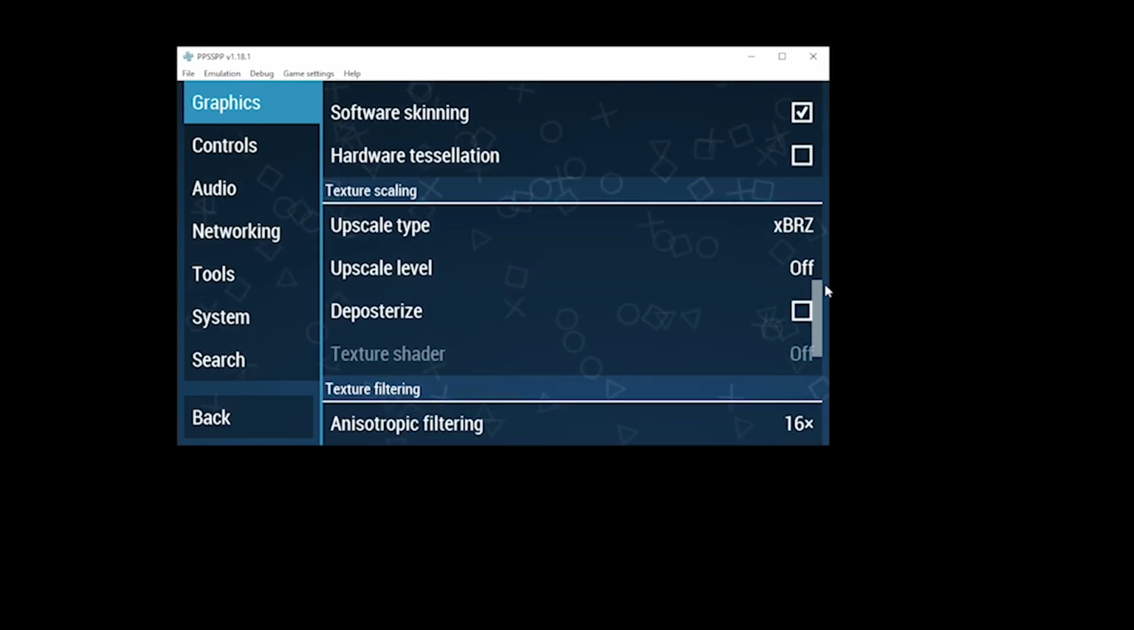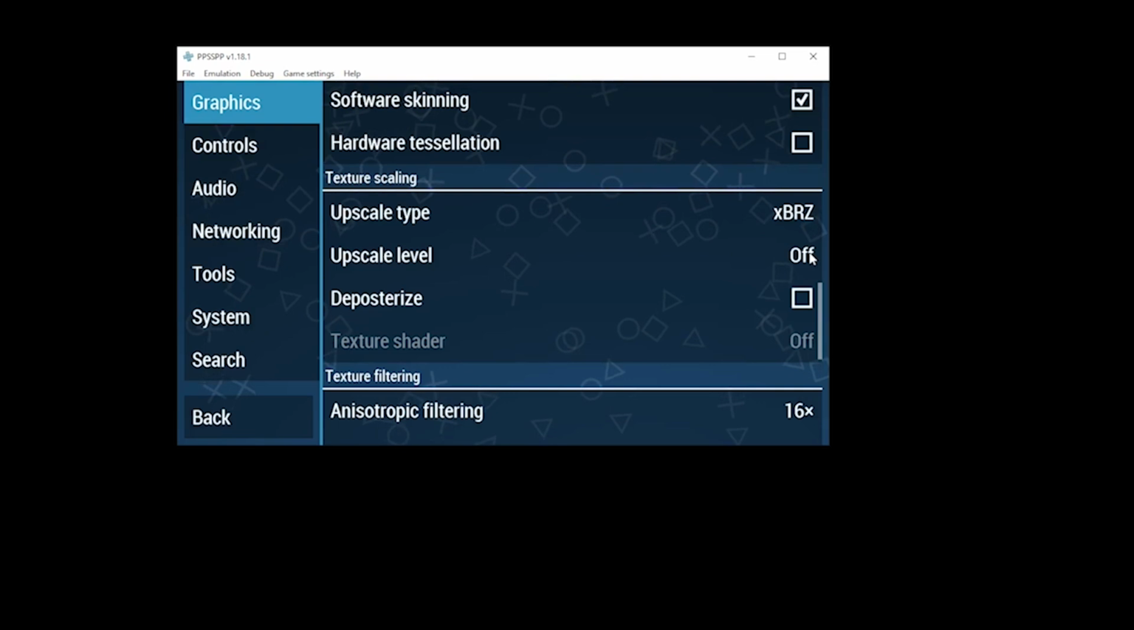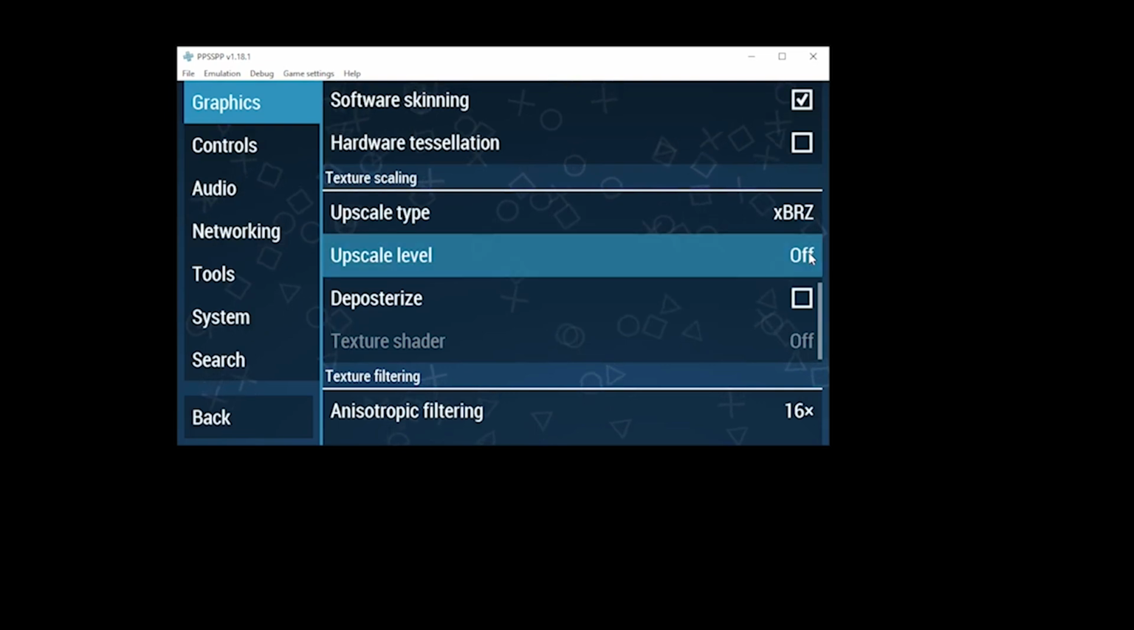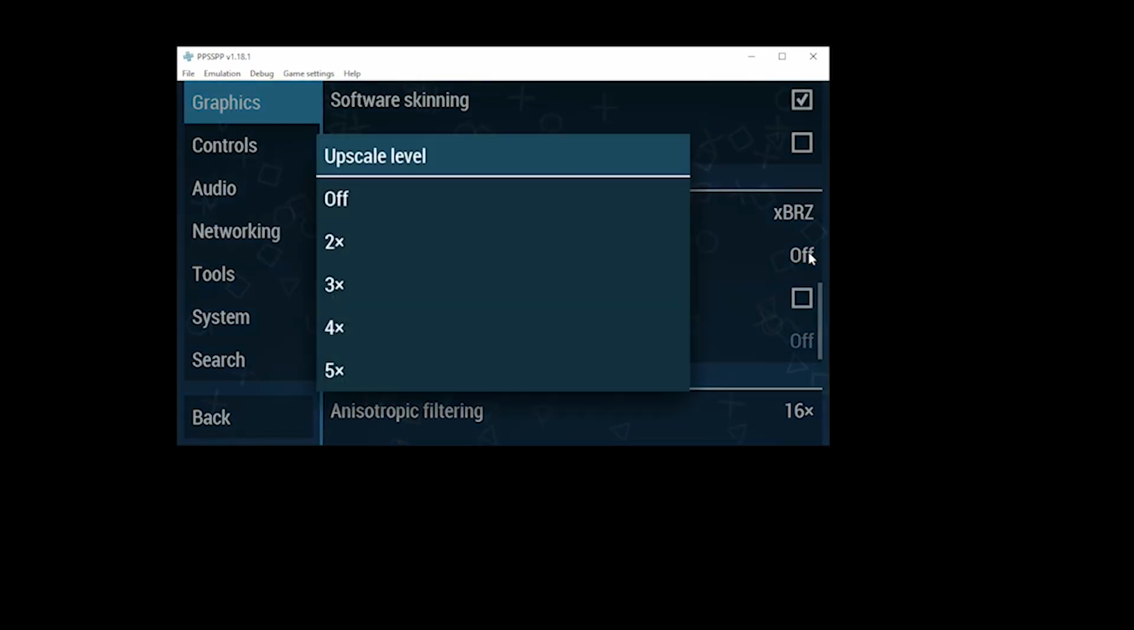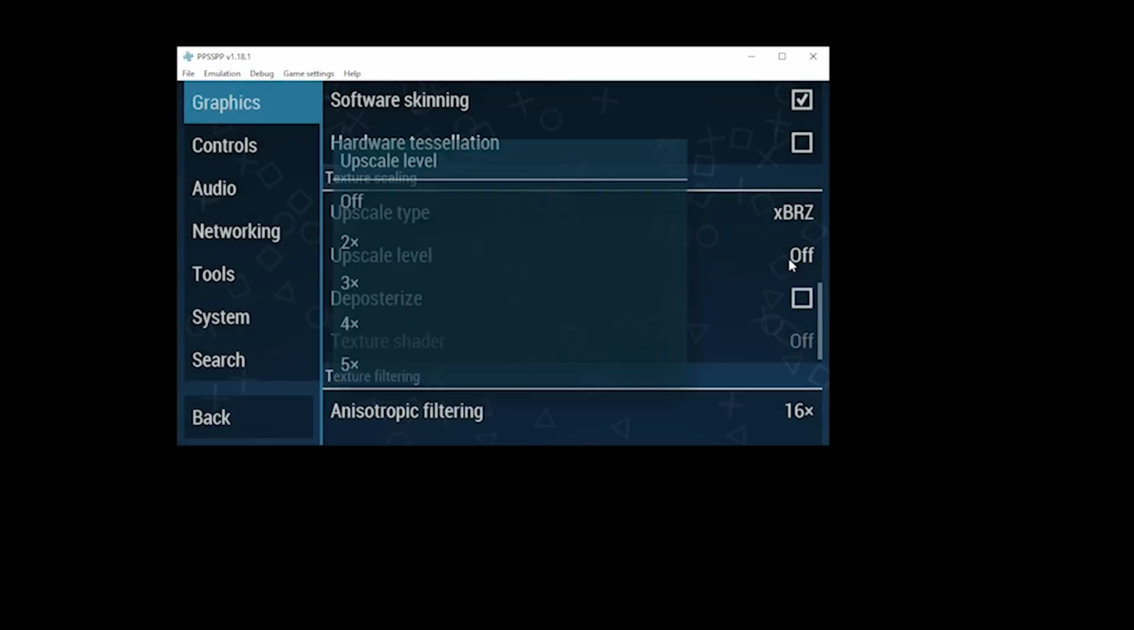Now if you want to smooth out the texturing and surface within the game, what you want to do is scroll down to texture scaling and select upscale level. And you can then select your level accordingly. Now let's go to controls.